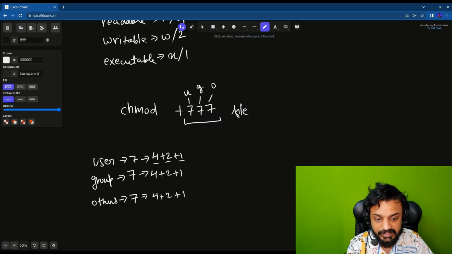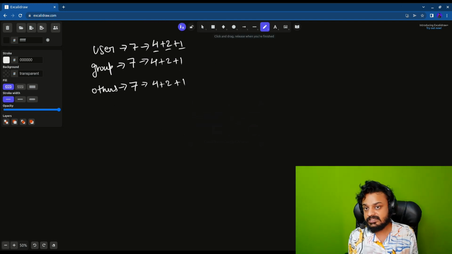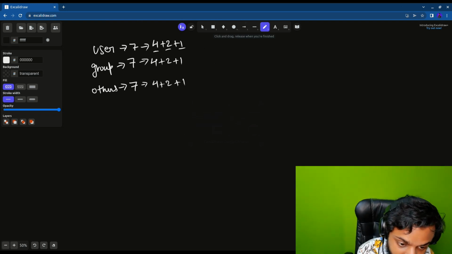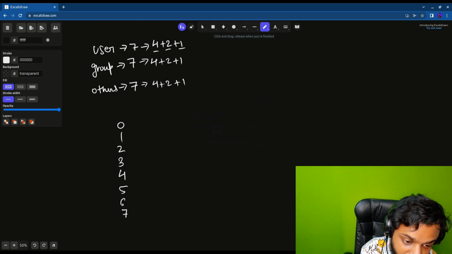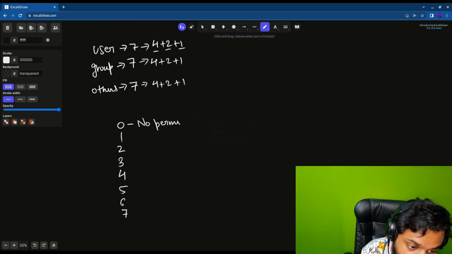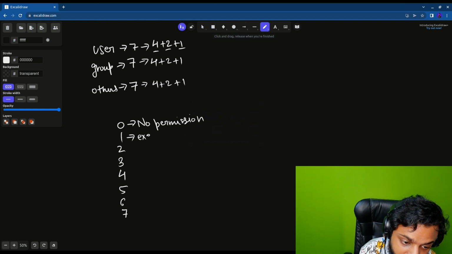And now you may be wondering that 5 is also not there. So for our peace of mind, let's just map all the numbers. Let's say that from 0 to 7 we have all these numbers: 0, 1, 2, 3, 4, 5, 6 and 7. So 0 means no permission. 1 means what? Executable. 2 means write.